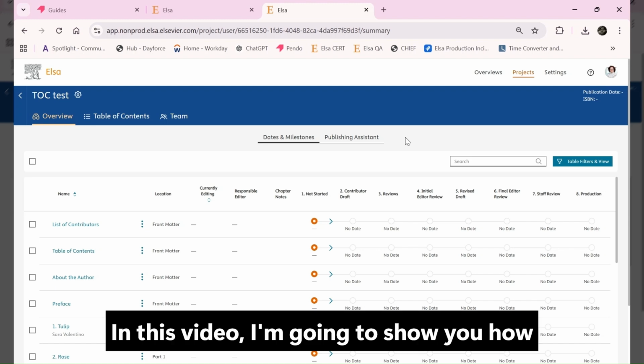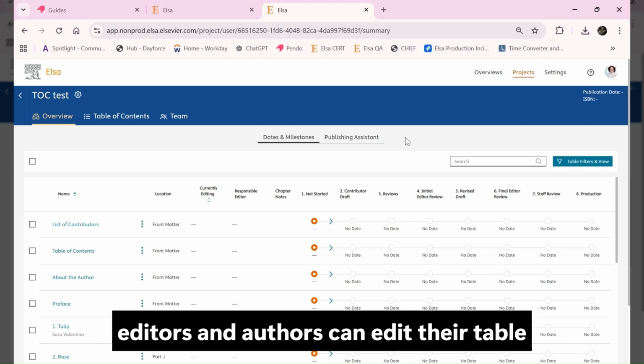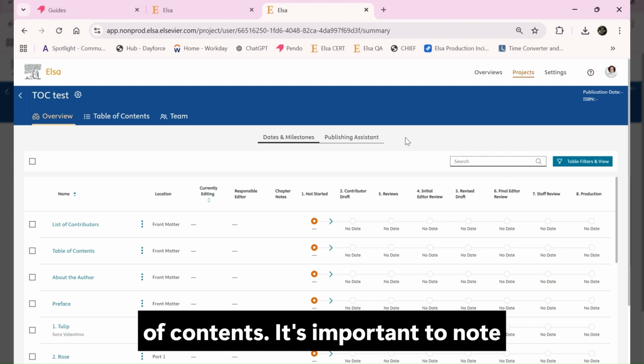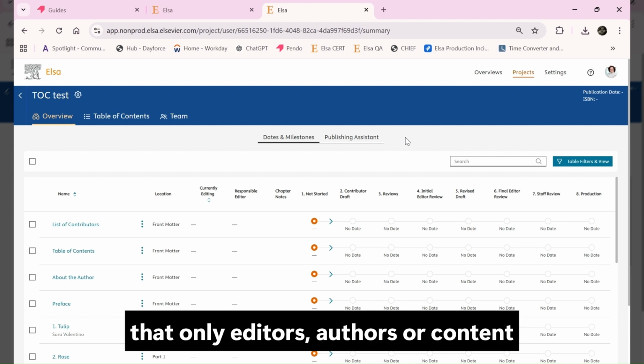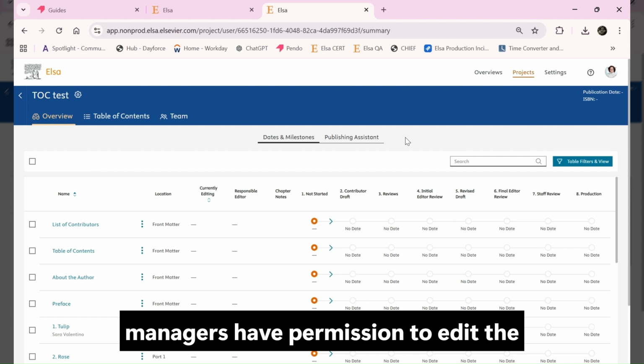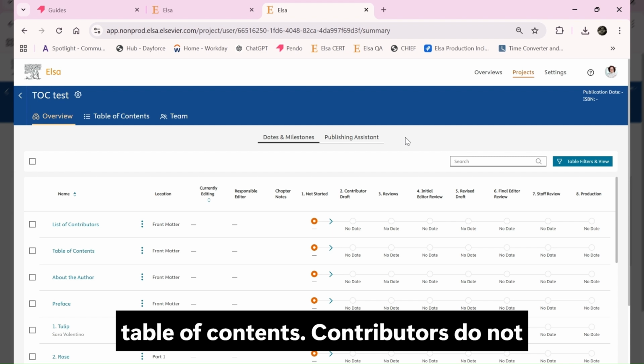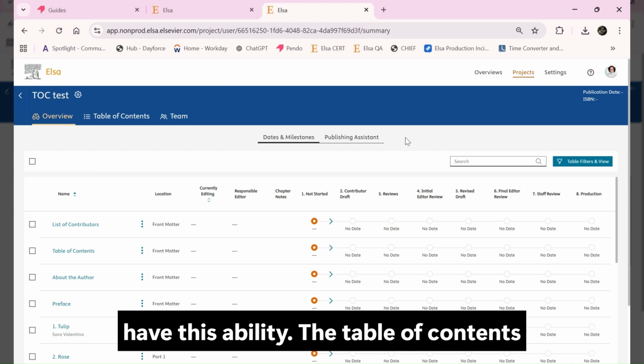In this video, I'm going to show you how editors and authors can edit their table of contents. It's important to note that only editors, authors, or content managers have permission to edit the table of contents. Contributors do not have this ability.